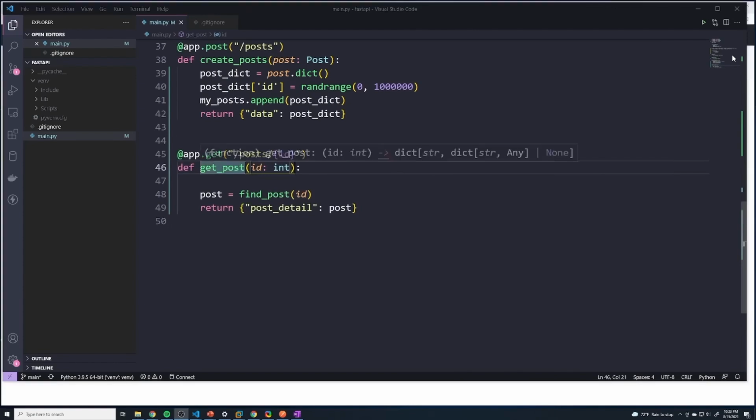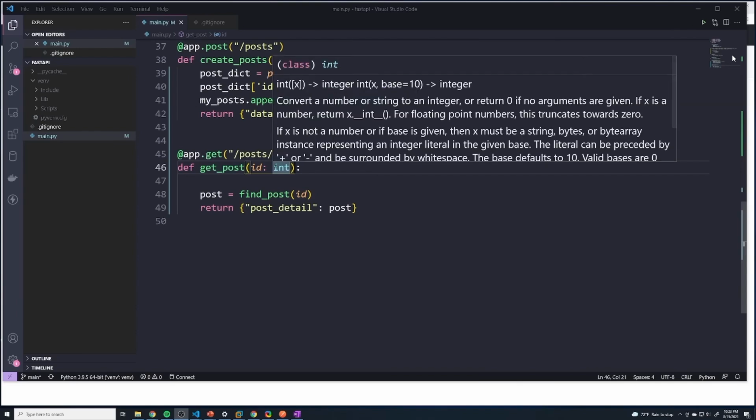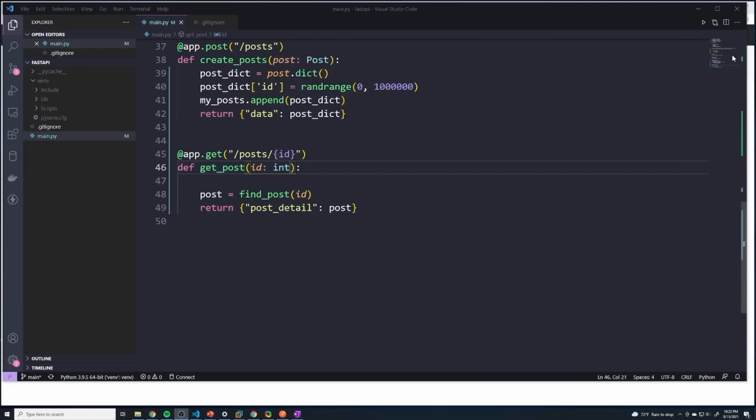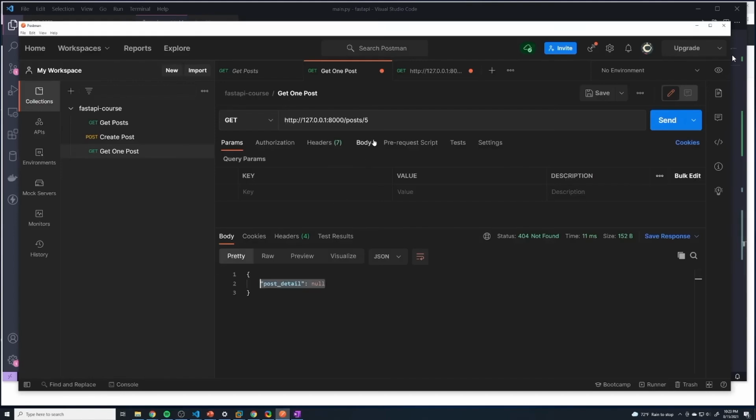For our get post path operation, specifically the one where we retrieve one specific post, we do run into a little bit of an issue. So if we go to our Postman real quick and send a request to get one post, but in this case, instead of doing 1 or 2, what I want you to do is put in an ID that doesn't exist. So we only have right now posts with an ID of 1 and 2. What happens if we send it with an ID of 5? You can see what we get back.